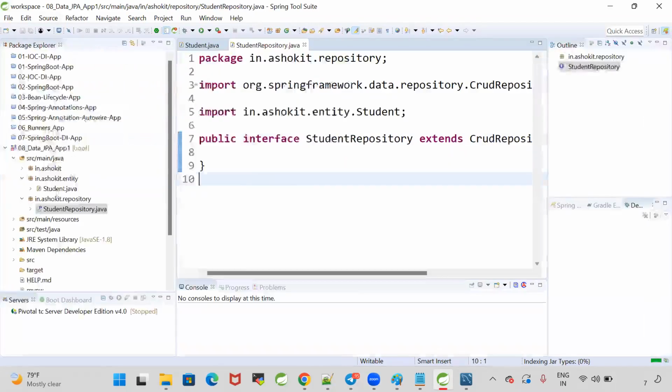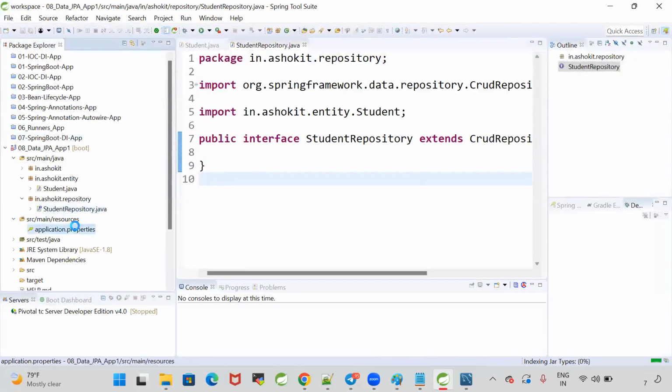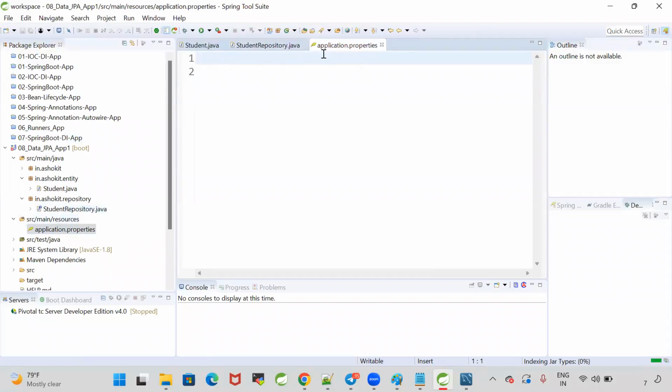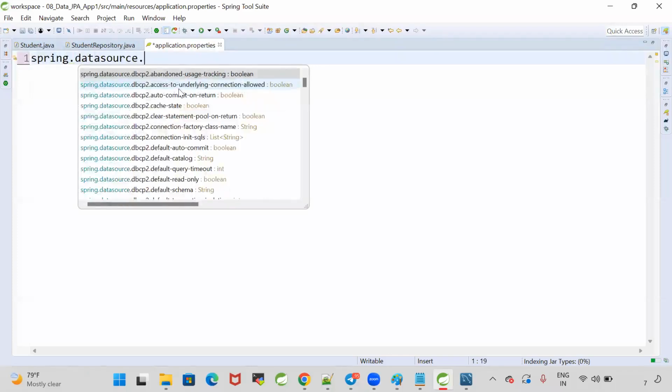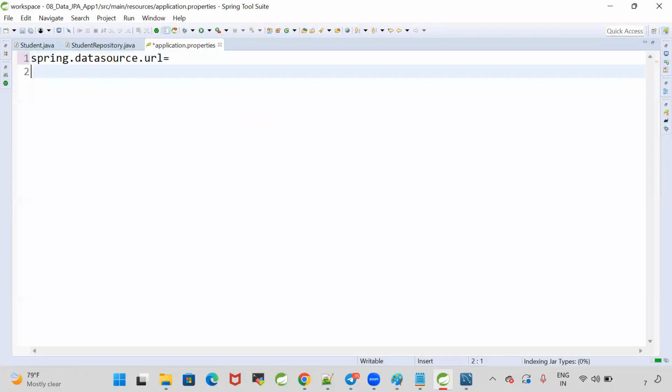That's it. Now go to the application.properties file. We need to configure data source properties. So how to configure data source properties? spring.datasource.url, with which database?